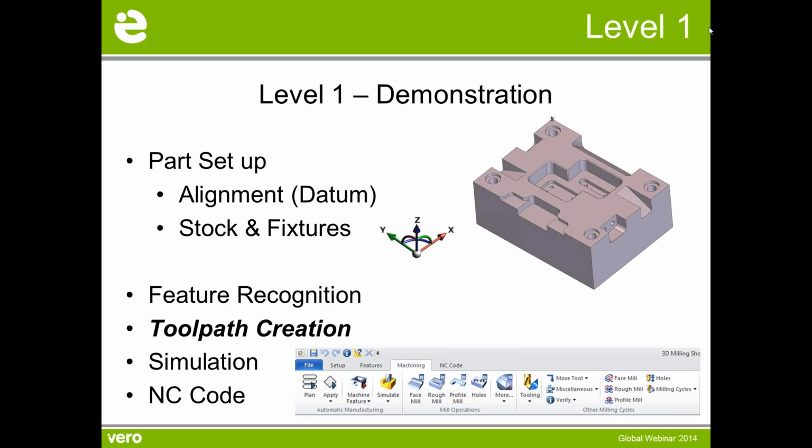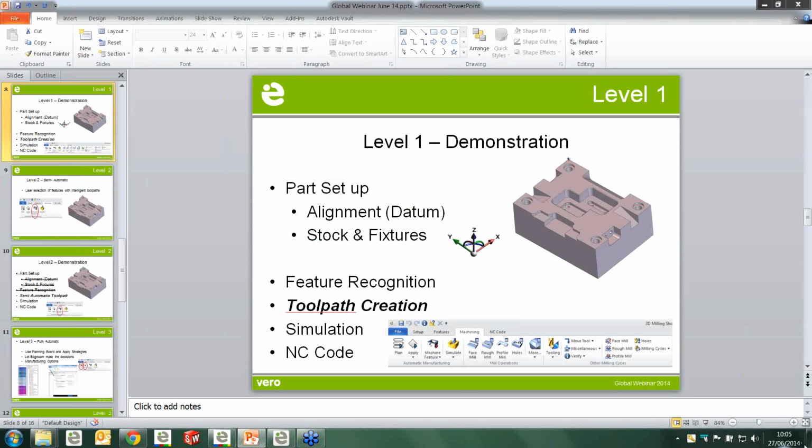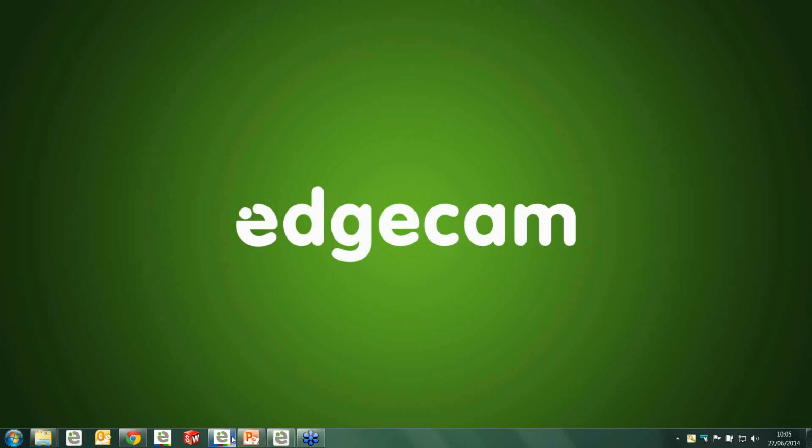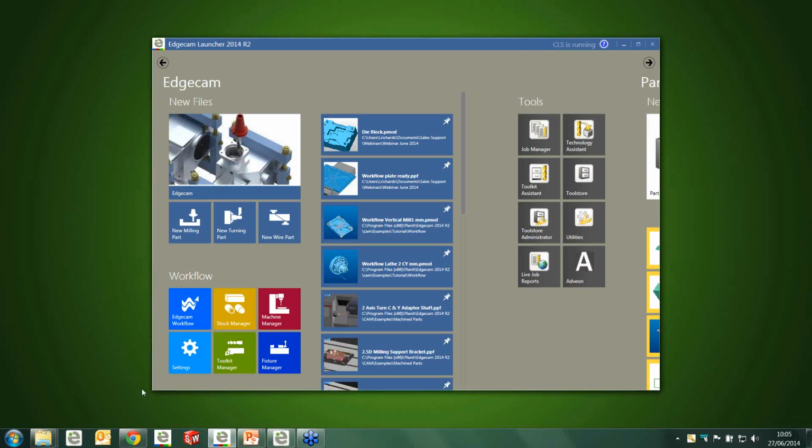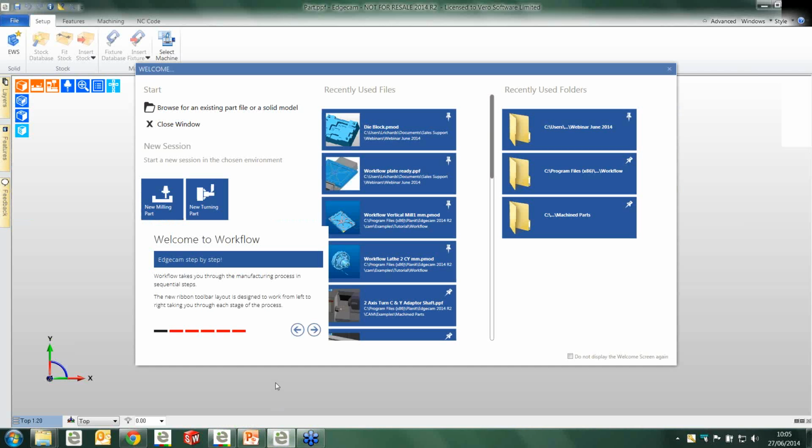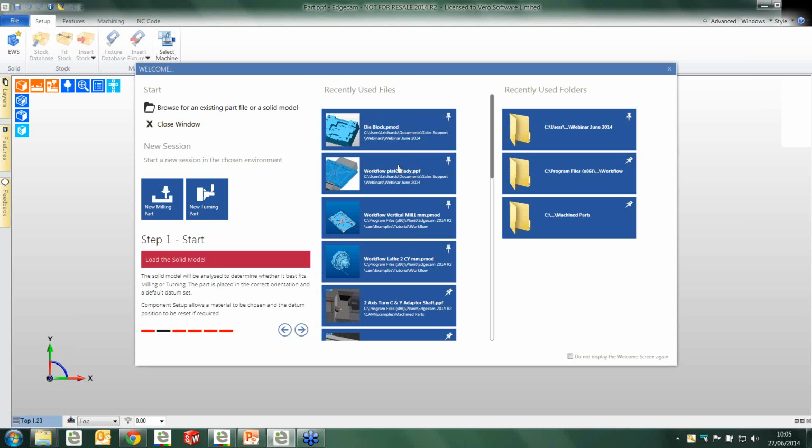So let's move across to Edgecam, and I'd like to start at the desktop. And when we install Edgecam, we now install with a launcher, and we have been using the launcher now for the last few releases. And this is where we can begin by entering workflow. Once we open workflow, we're greeted with a welcome screen. It's very informative. We've got the 5 steps of workflow. We've also got some excellent file management tools here.